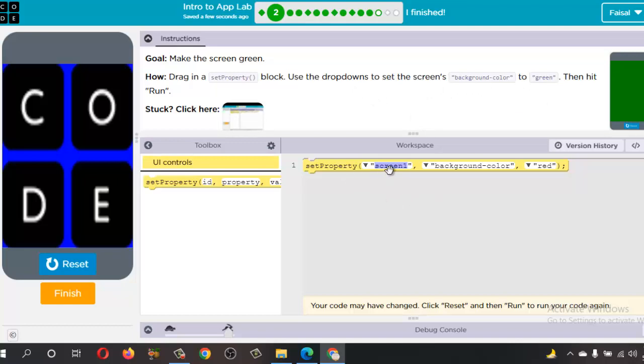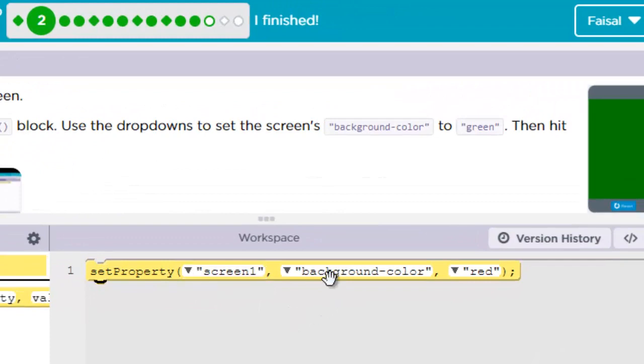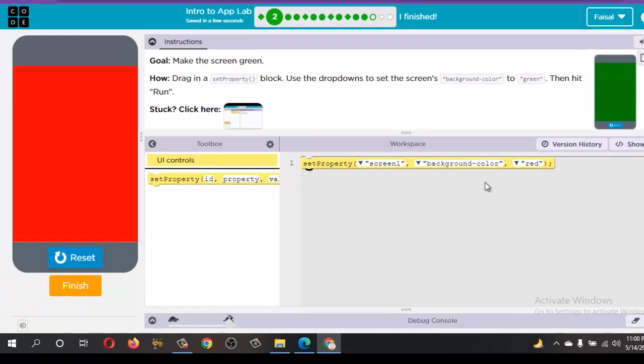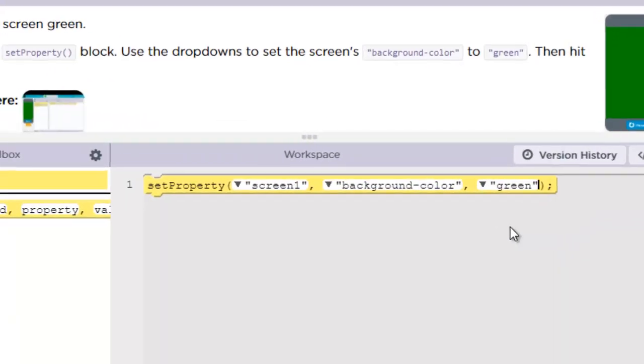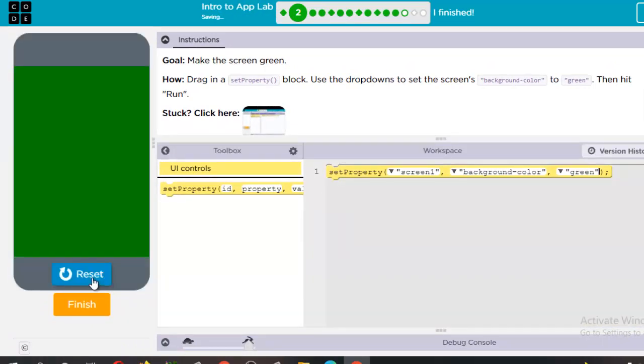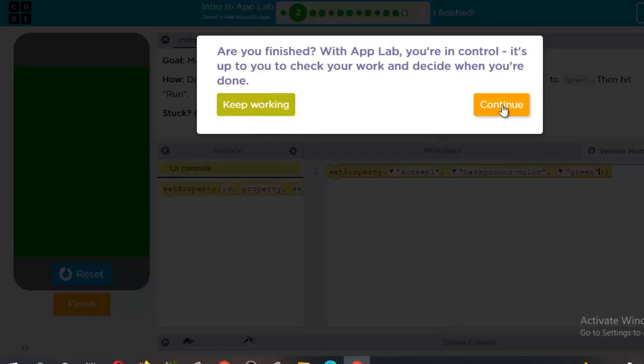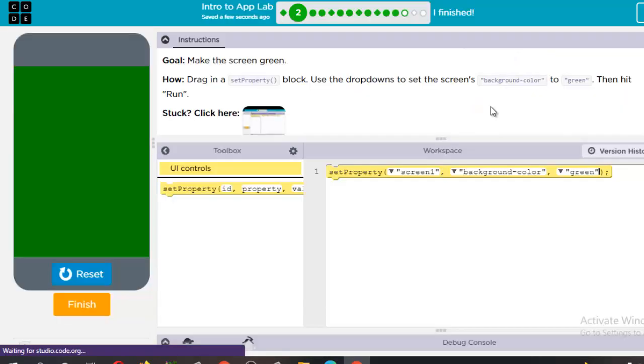So here is screen 1. Just click here, screen 1. So background color is there, but it's written over here, run, background color is red. Our objective was to change this to green. So you can click here, select green in the drop down menu, and then click on the reset button, run. Yes, objective cleared successfully. Now we can jump to the next level. When you finish with it, click on finish, and then click on continue. Then it will take you to level number 3.